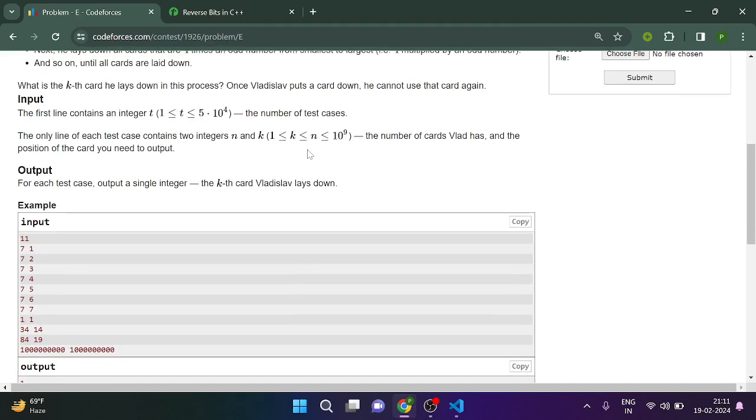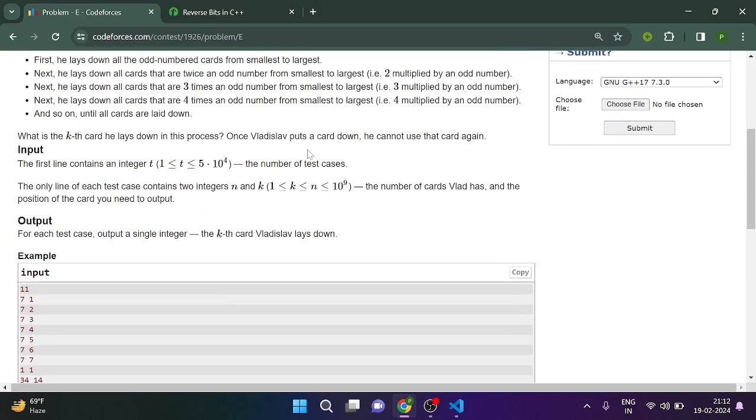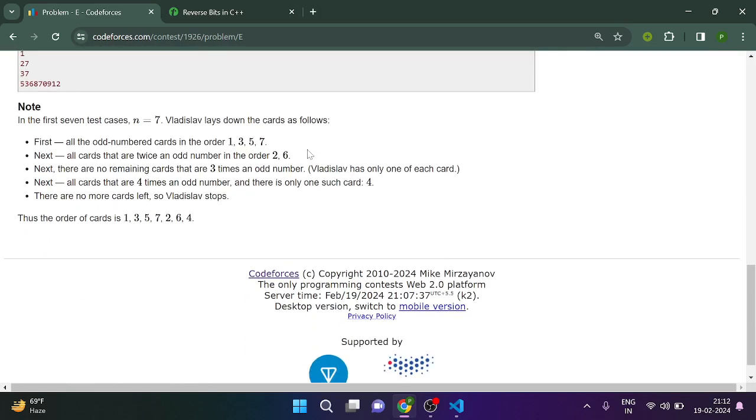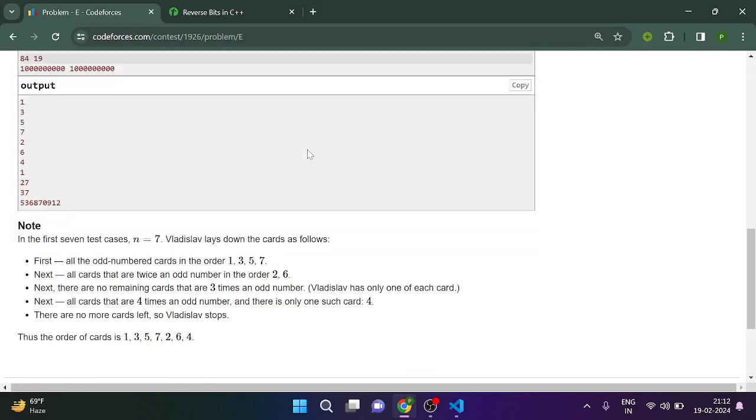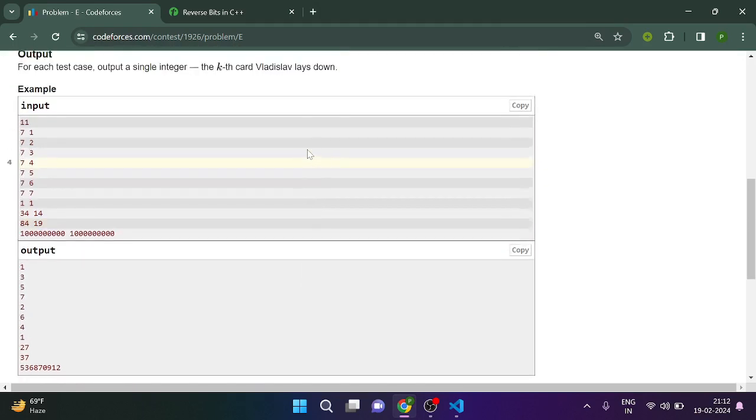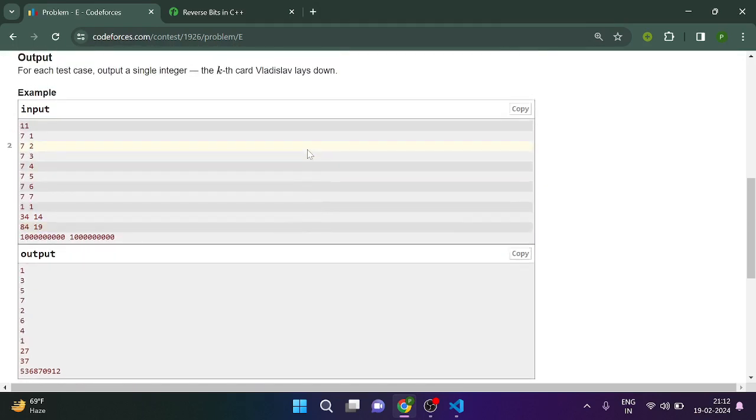They are asking you to find where is the kth card he lays down in this process. So the kth card he lays down, in a row number, or in that row number, what is the place? So let's say for n equal to 7 it will be the first, for 2 it will be the second, it's third.